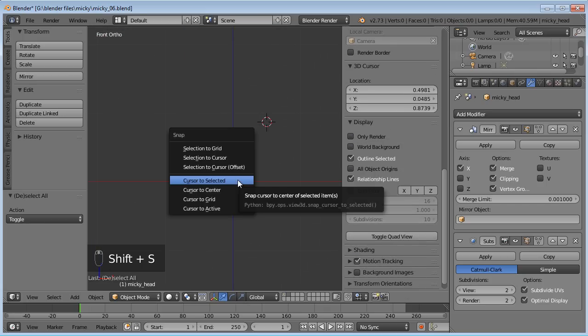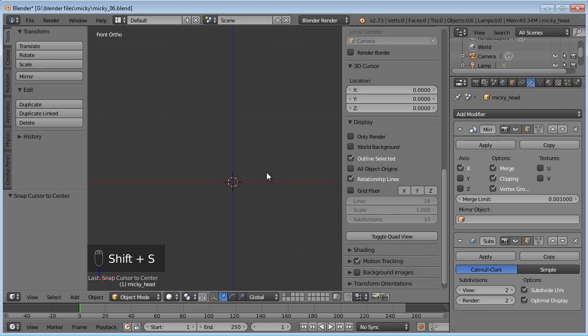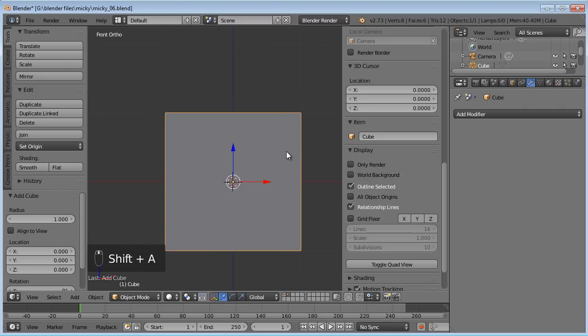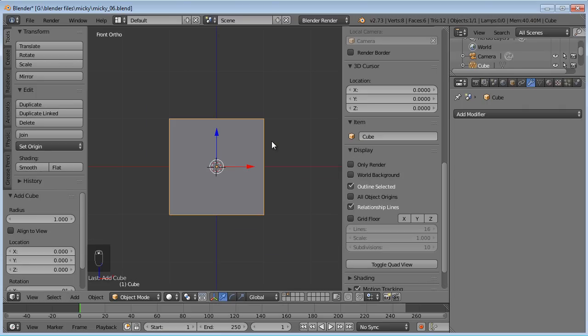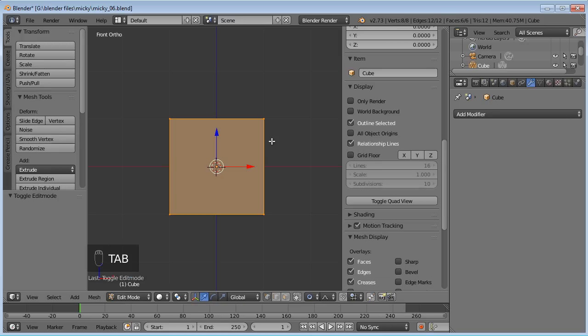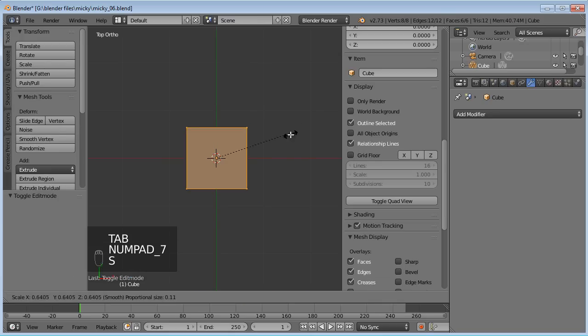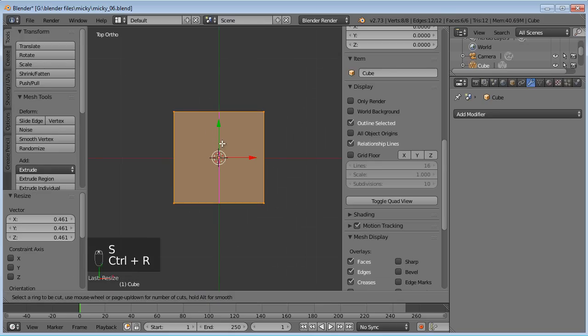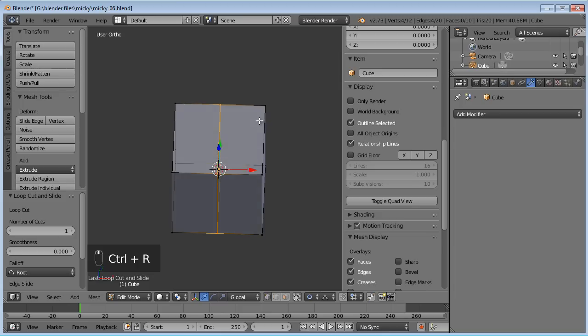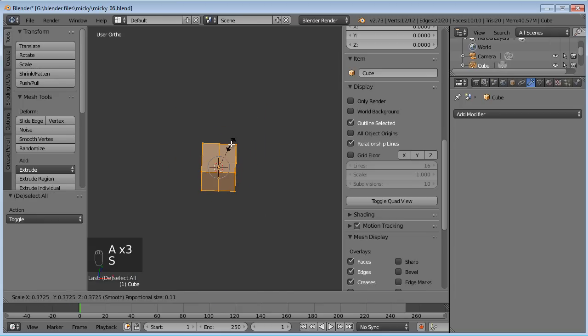And I'm going to go Shift S, cursor to center. Shift A, add a cube. And this is going to be our teeth. Actually, this will be the gum line. So let's just tab into edit mode here, and let's add a dividing line there in the middle. Control R adds a loop. So good to go. Scale this way down.